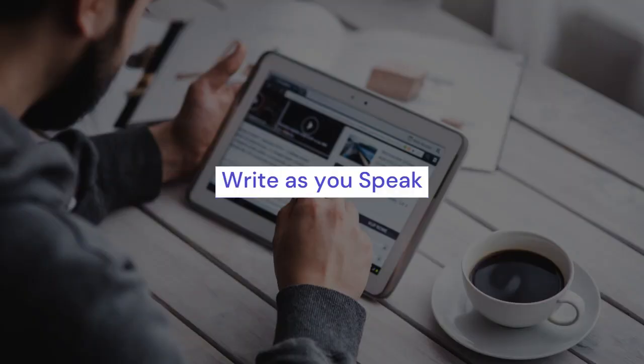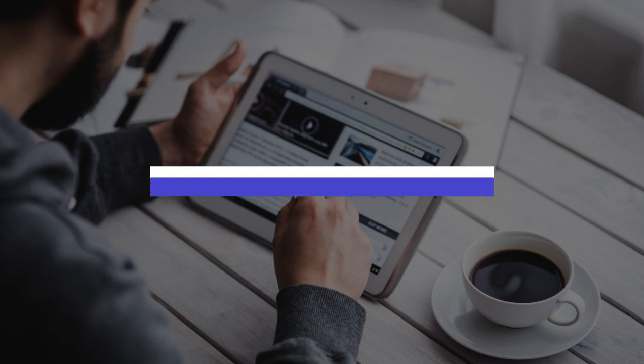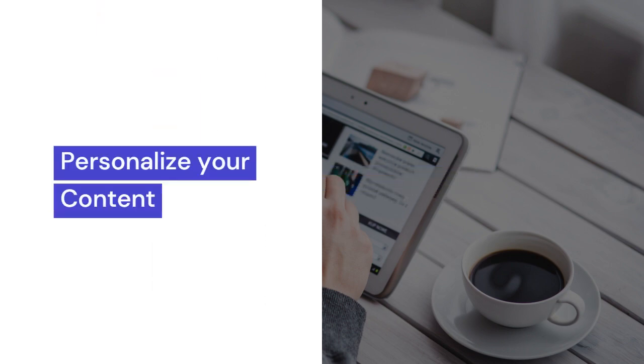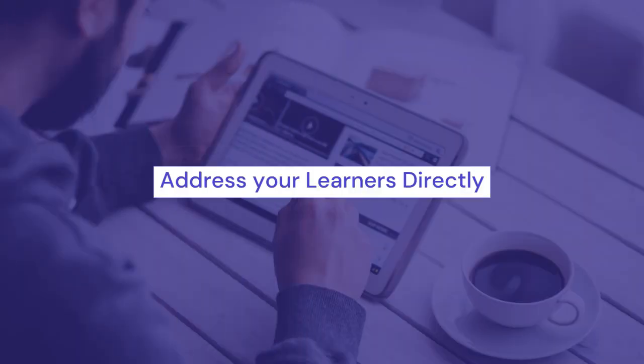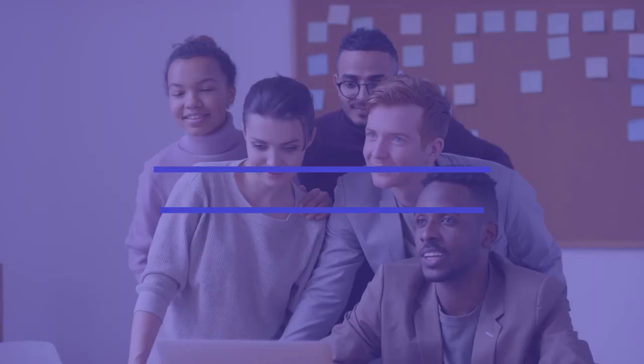Write like you speak. Use language that is natural and easy to understand, and avoid using technical jargon or complex vocabulary that might confuse your learners. Personalize your content. Address your learners directly and use "you" when referring to them. This helps create a sense of connection and makes the material more relatable.